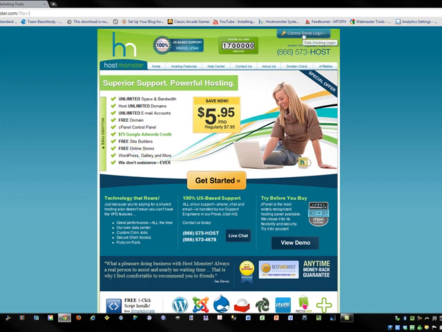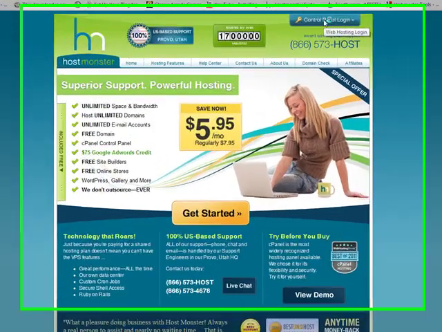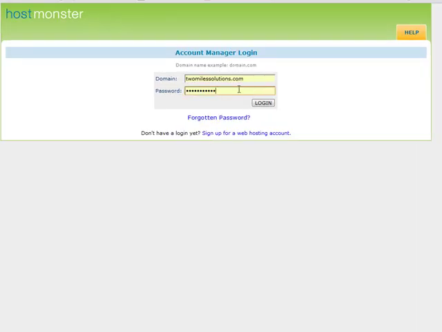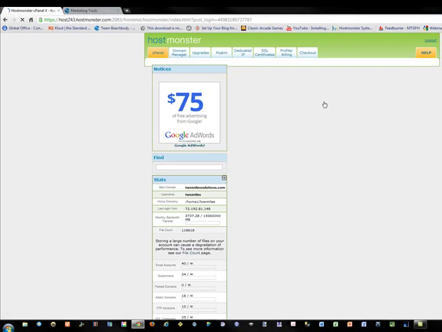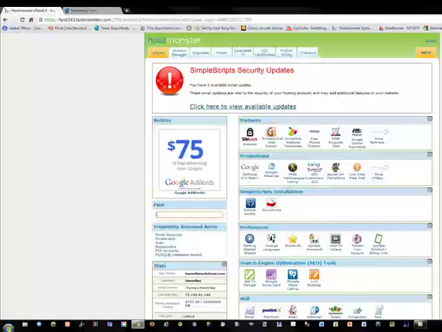So up here in the top right corner, you're going to click Control Panel Login. You're going to enter your login information. I've got mine saved on my computer. That's why it populated automatically. Then you're going to go ahead and click Login. It's going to take you into what's called cPanel, or your control panel for managing your hosting account.